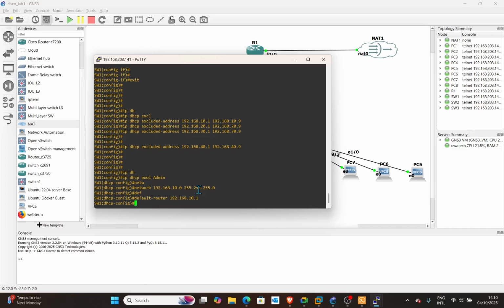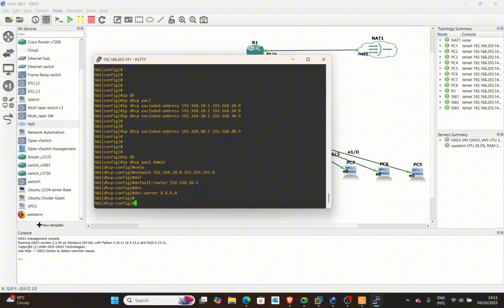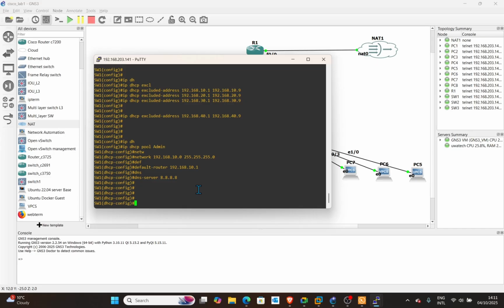So I will also configure DNS. I will configure the DNS server here. To do that, you simply type DNS server 8.8.8.8. Okay, so we are done with the first one. So I will configure the second IP pool now.